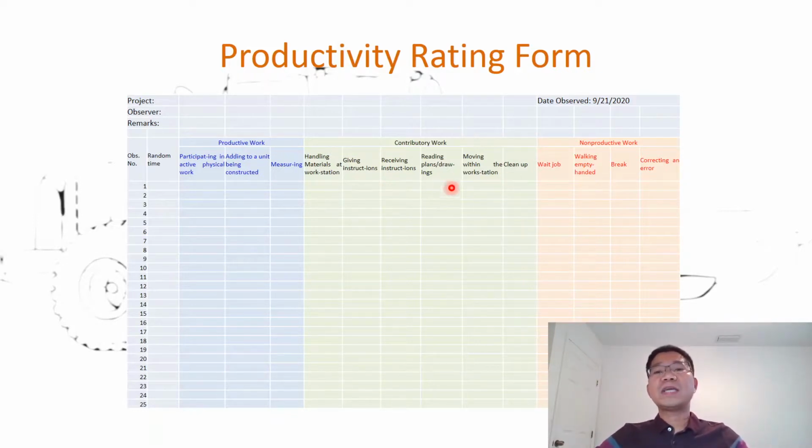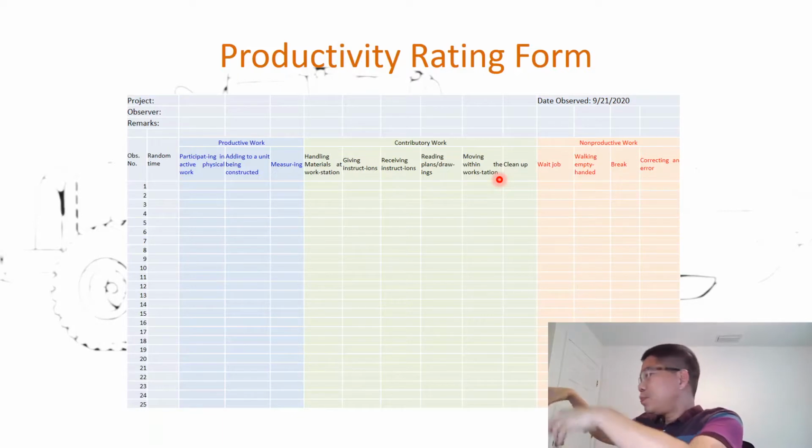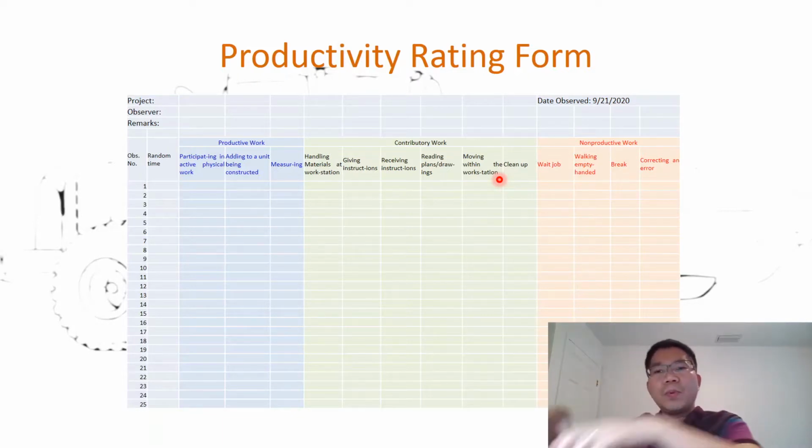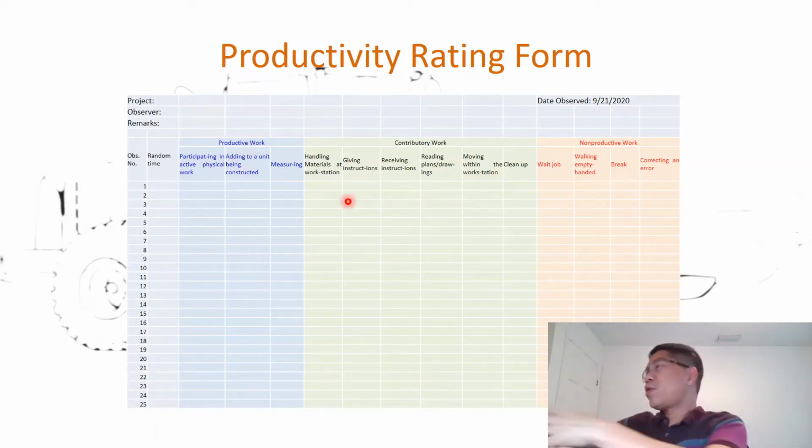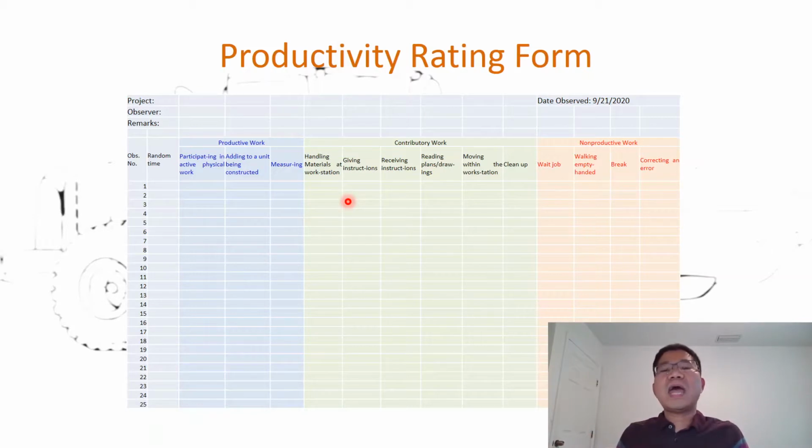Moving within the workstation is contributory. So you move around in the workstation, you turn to break the brick, put it in here. You haven't added the brick to the unit being constructed yet, but you move around to get the material, even empty-handed, but within the station, in a short span, then it is considered contributory. Moving around to get material, etc. Cleaning up after the work is also contributory.